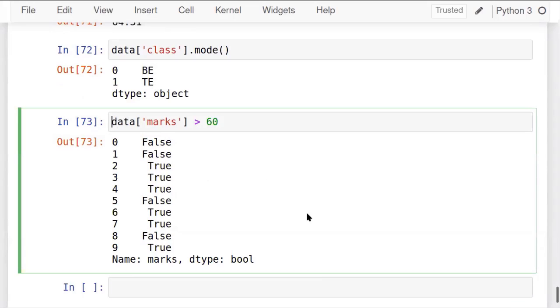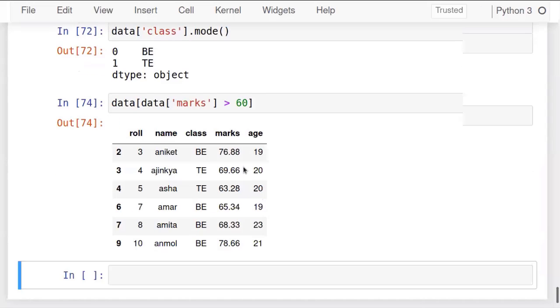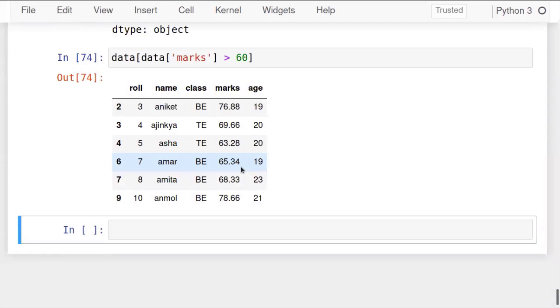Fine. Now we'll go here and use this as a filter on the data. Wherever the condition is matching and true is there, that row is extracted. You can see it on the screen here. So where the condition is matching, that data is extracted.